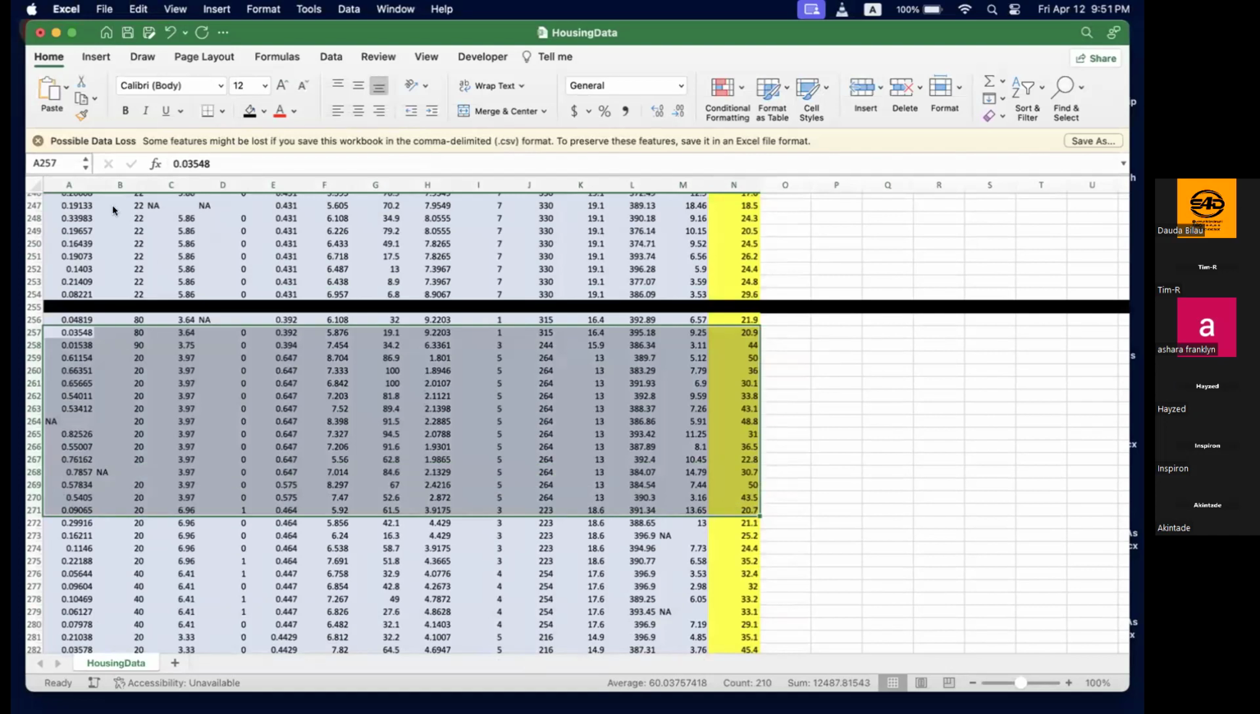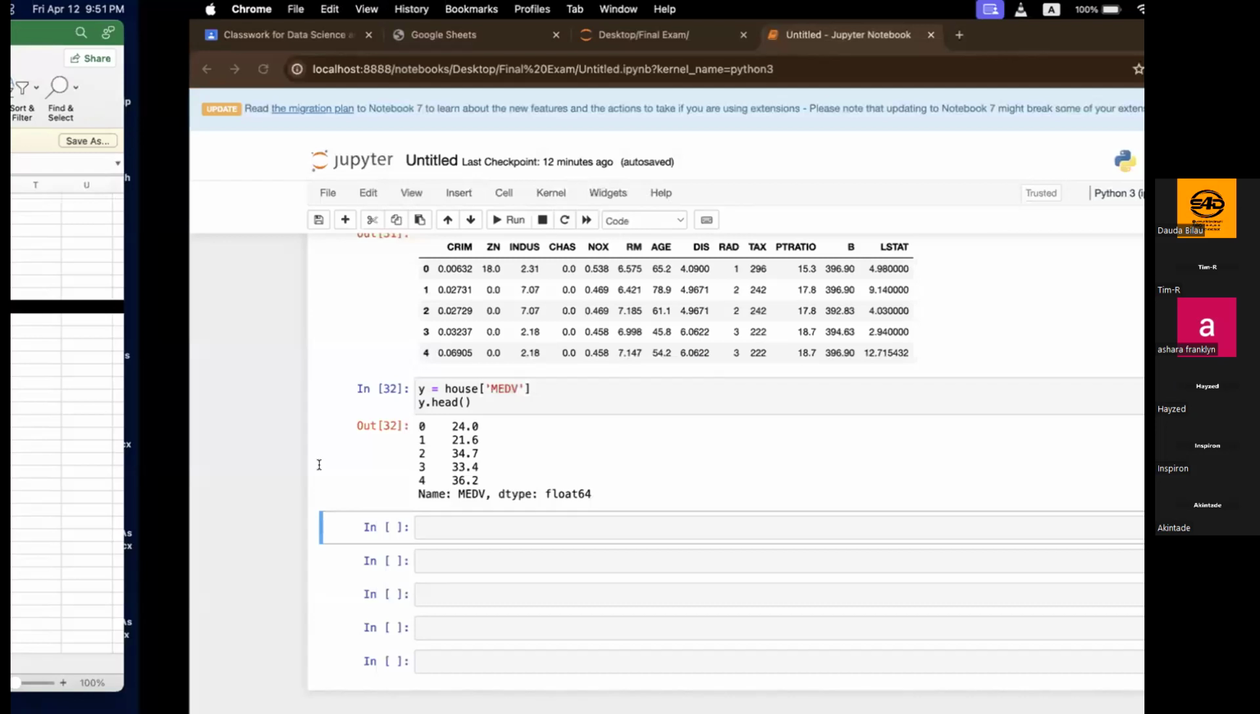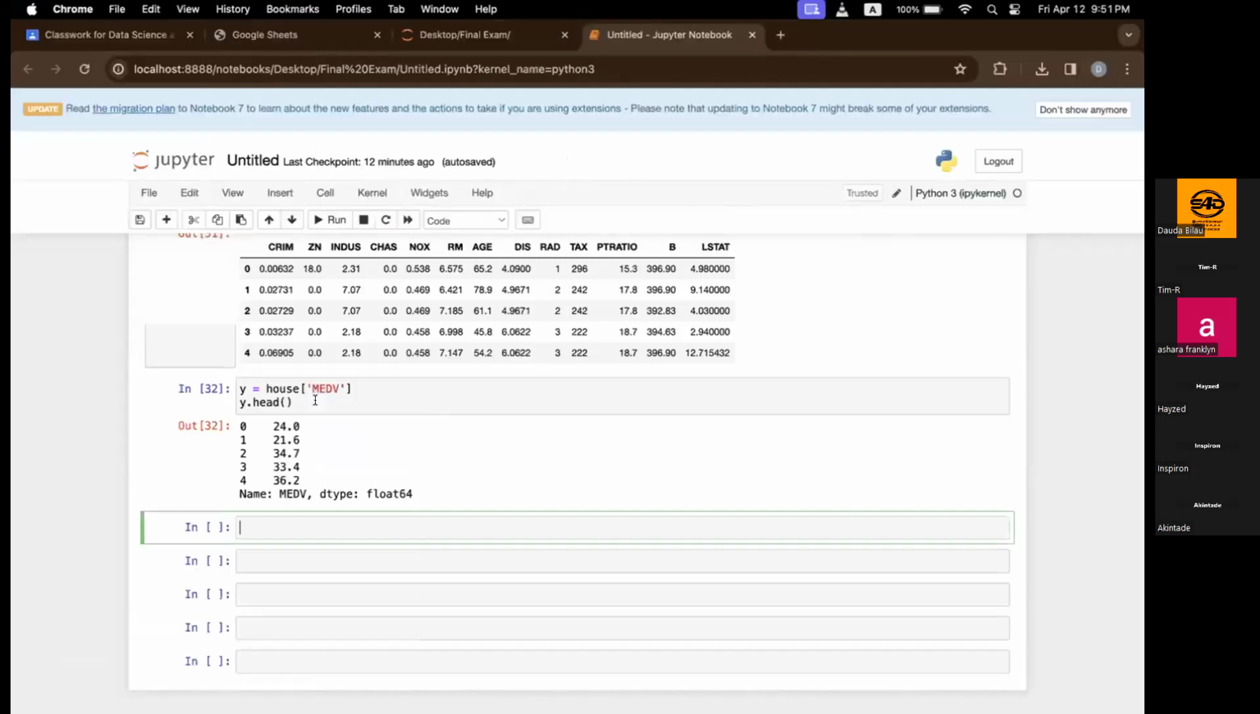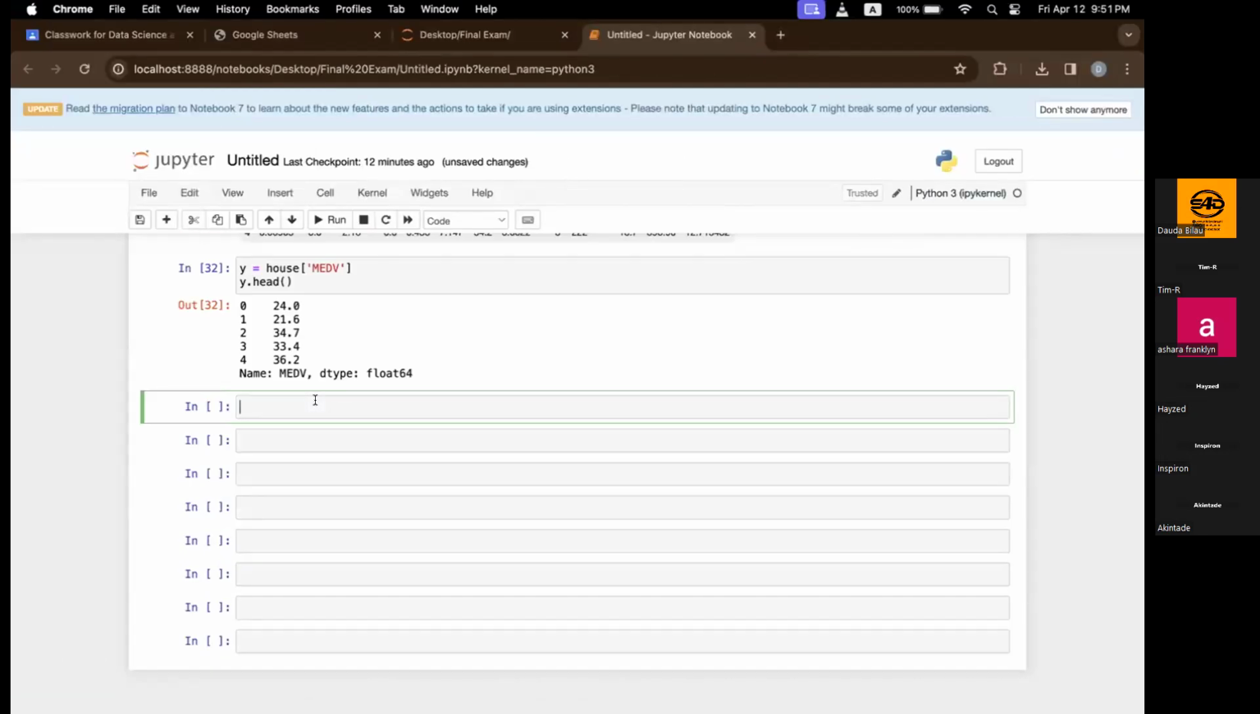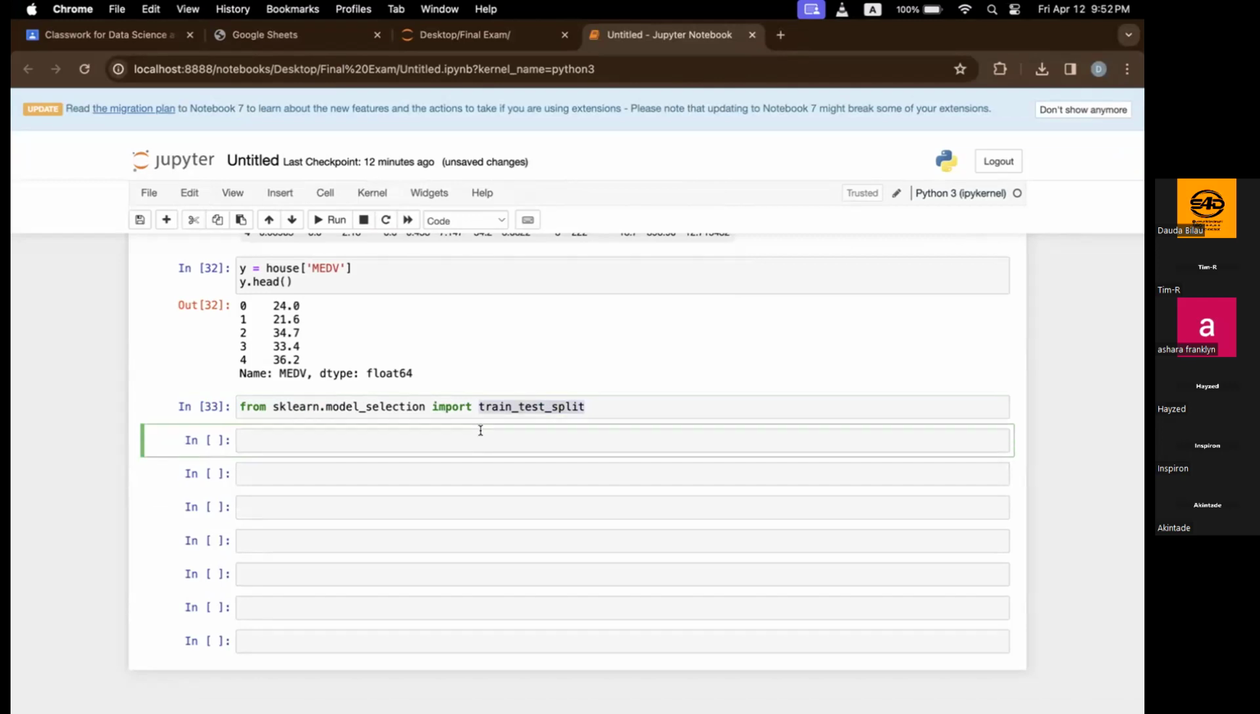So there is a method that we always use, which is train test split. All I need to do is say from sklearn dot model selection, import train test split. What train test split is all about is basically helping us to divide the data into 4 different subsets.